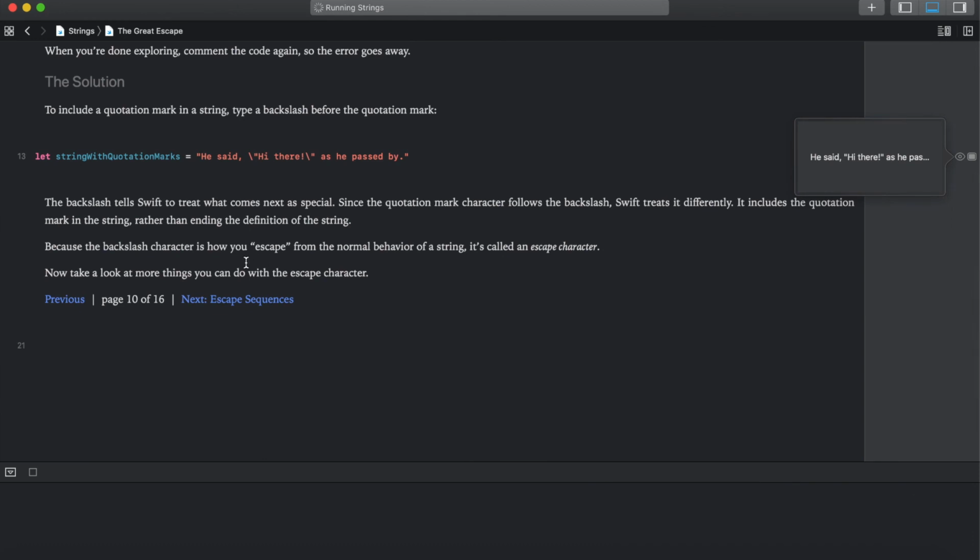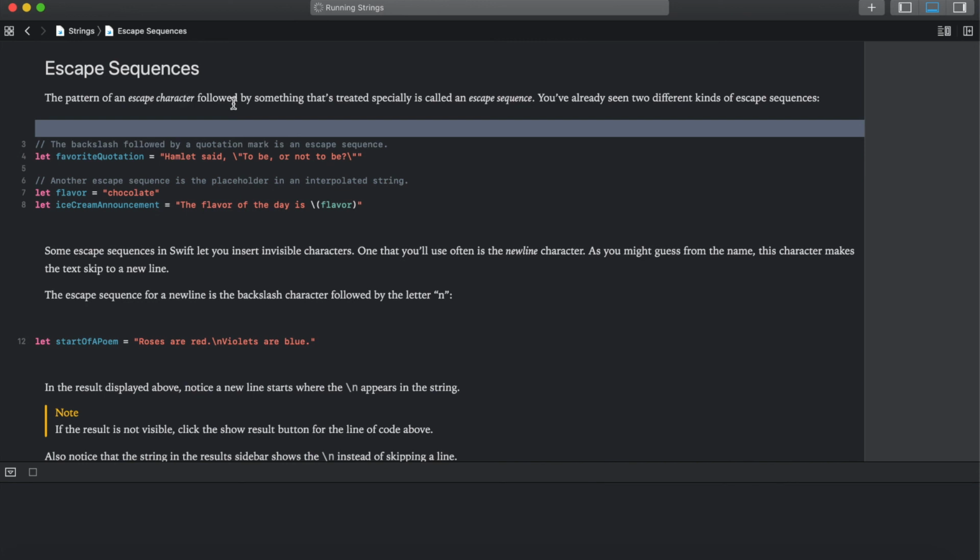Okay, so the backslash tells Swift to treat what comes next as special. Since the quotation mark character follows the backslash, Swift treats it differently. It includes the quotation mark in the string rather than ending the definition of the string. Because the backslash character is how you escape from the normal behavior of a string, it's called the escape character. Okay, so when you guys get to where you have to define these things, come back to this page and pull out this definition. So the escape character followed by something that's treated specially is called an escape sequence.